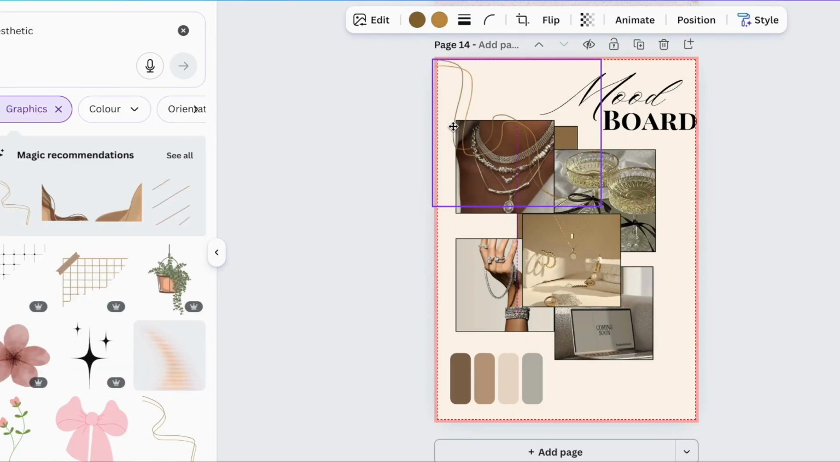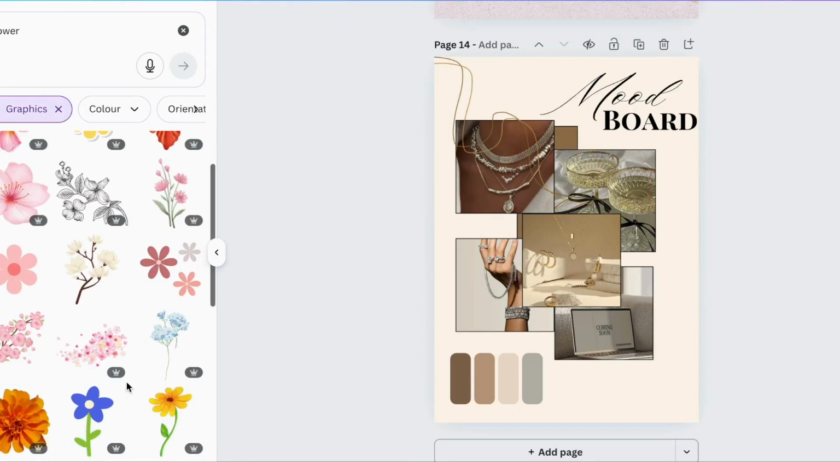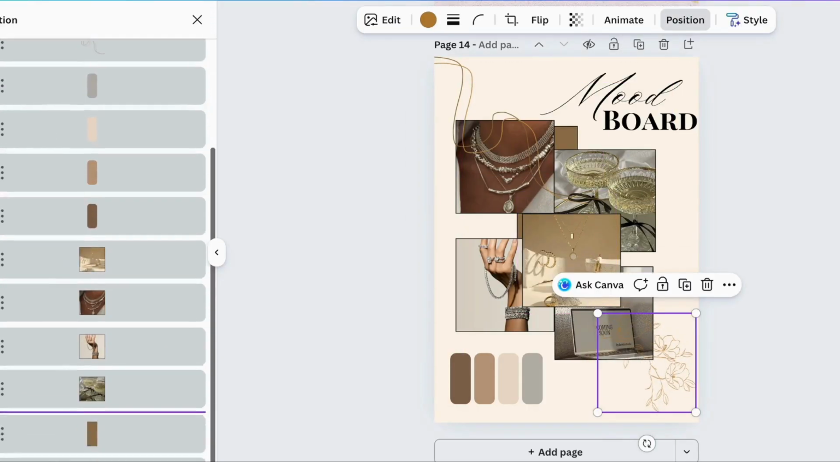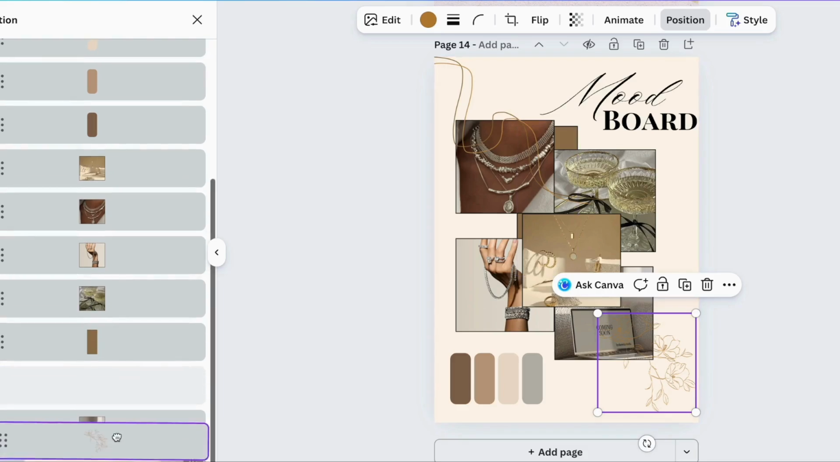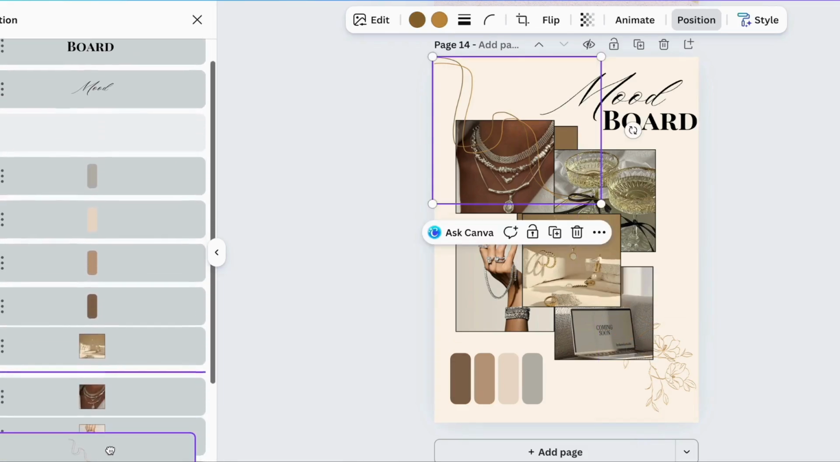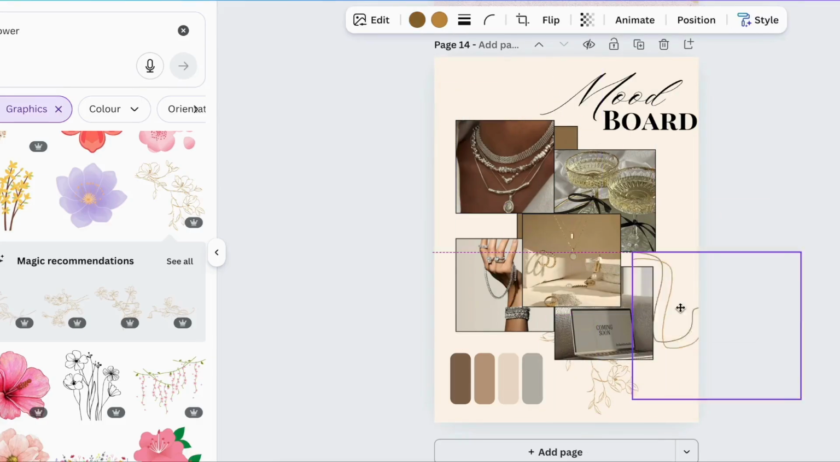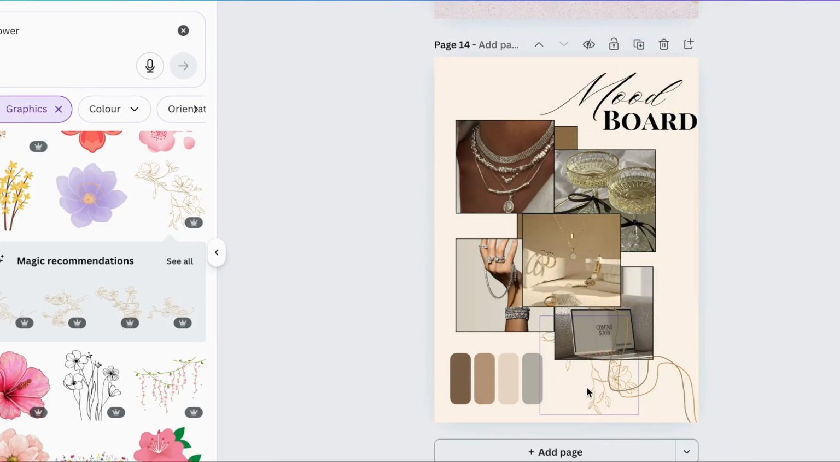Then go back to Elements and start adding a few aesthetic graphics. This helps add more character and depth to your mood board, making it feel more intentional rather than flat. Play around with the placement and move the graphics around until the overall composition feels balanced and visually pleasing.